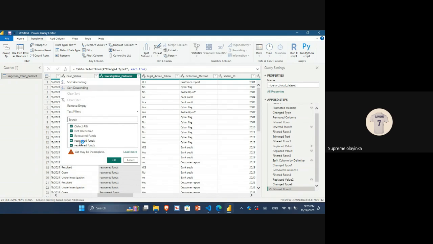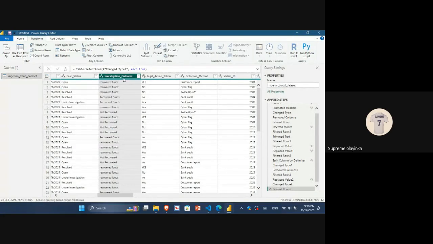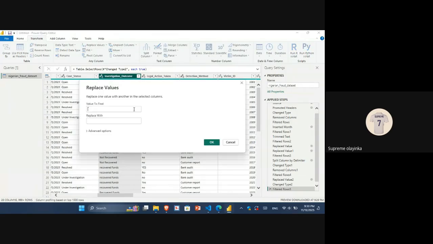So we have recovered funds, all in small letter, right? Then we have the one with Z at the end of it. Now let's replace that one. Okay, so replace value, recovered funds. What do you want to change it to? Let me just copy it.